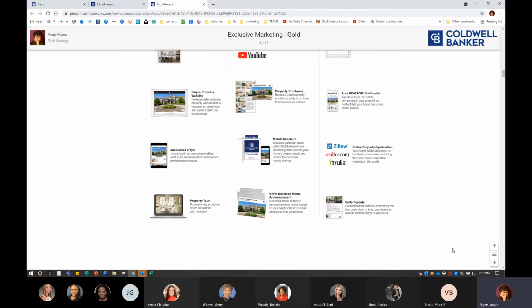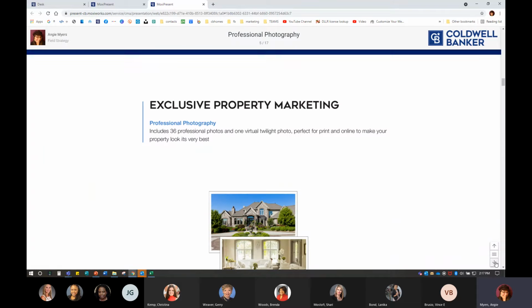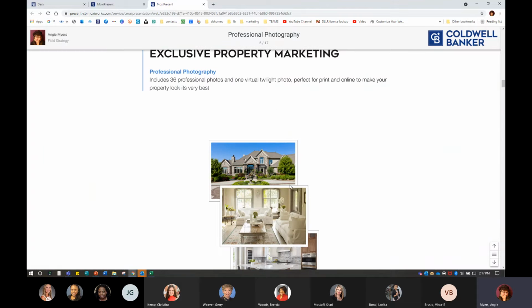It's going to give kind of a snapshot of what's up and coming. So we do get those 36 professional photos. We also give a virtual twilight photo. So I let people know I have a professional photographer that works for me. When they ask, professional photography, that sounds expensive. It is, but it's something that's included in my commission. That's a value that you bring to the table for them. Remember, it's about winning the listing, but it's also not negotiating that value that you bring and how much you're worth.